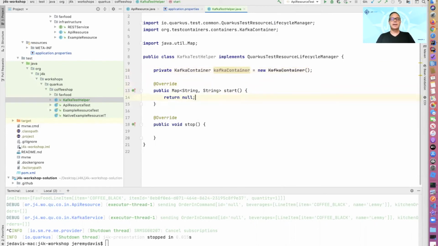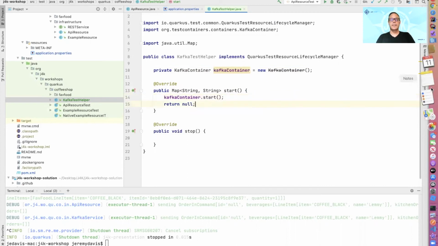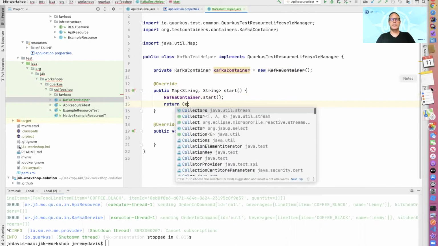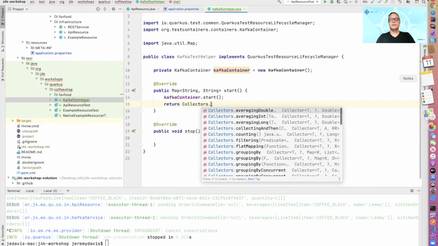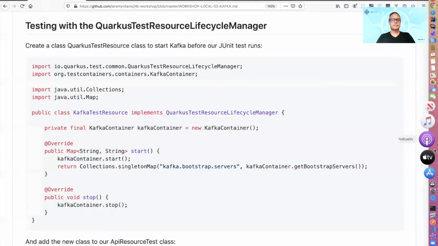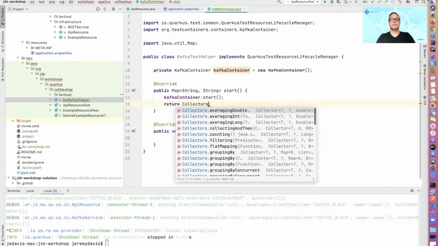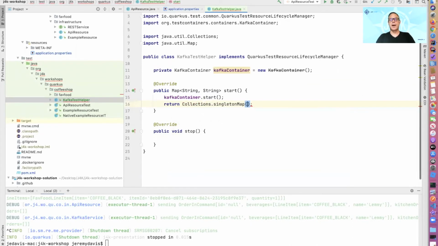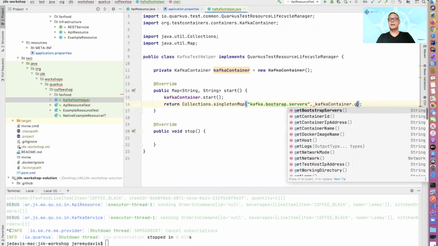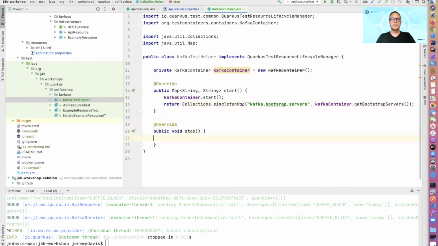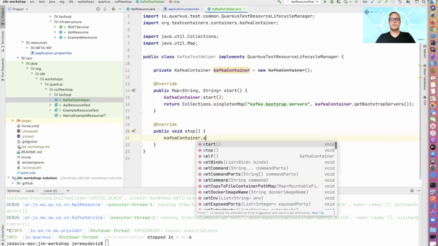And so we'll say container start, and we will return Collections singletonMap, and we're going to pass in the key of kafka bootstrap servers, and we're going to give it kafkaContainer getBootstrapServers. And then in stop, we're just going to say kafkaContainer stop, right?